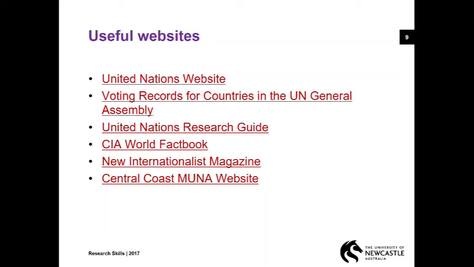That's a source that's regularly updated by the American government and all the nations of the world. And the New Internationalist magazine is a magazine interested in global affairs and diplomacy. So look to it for current topics, and you will be debating current topics at the Model United Nations Assembly, that could be a useful resource. And as well, the MUNA website, ccmuna.com. Don't overlook it.